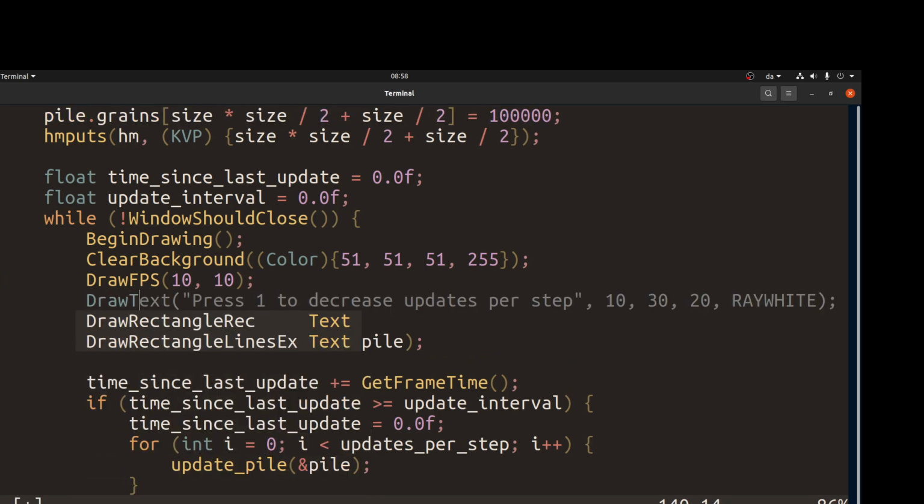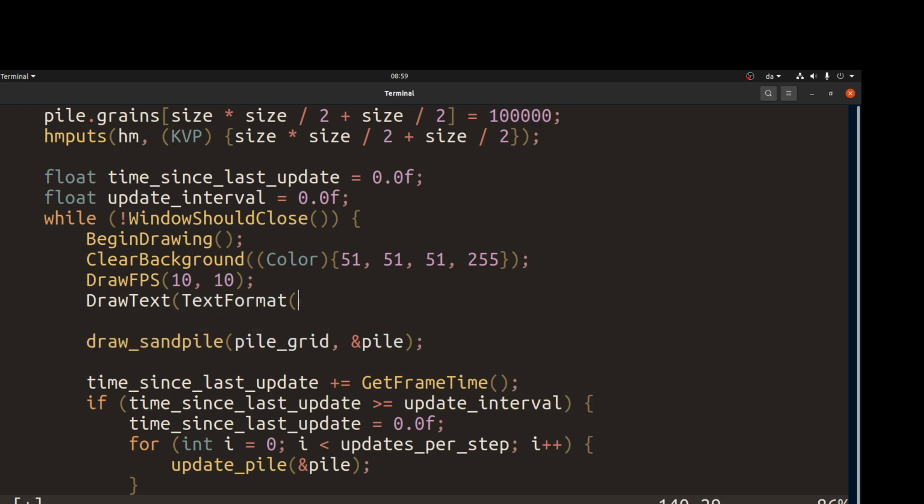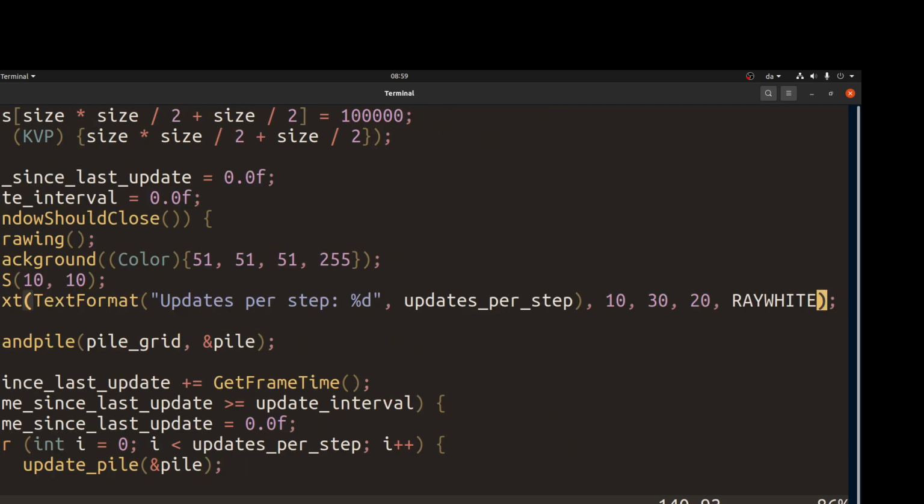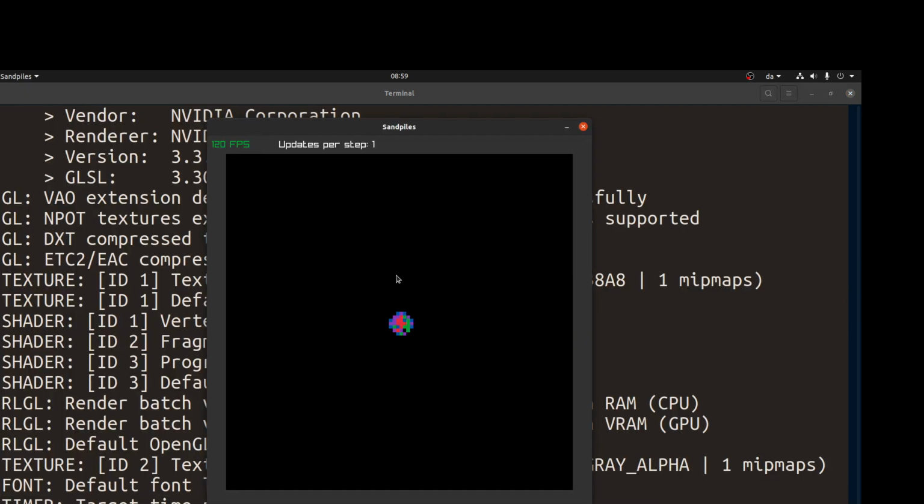And then I also want to draw some text, and we'll say updates per step is something like this. And that was not good enough. Let's put it a little bit further, maybe. So now we have 1 update per step. We can increase that a bit, so the simulation seems to run faster. Well, it does run faster, but actually we're just not seeing all of the steps.